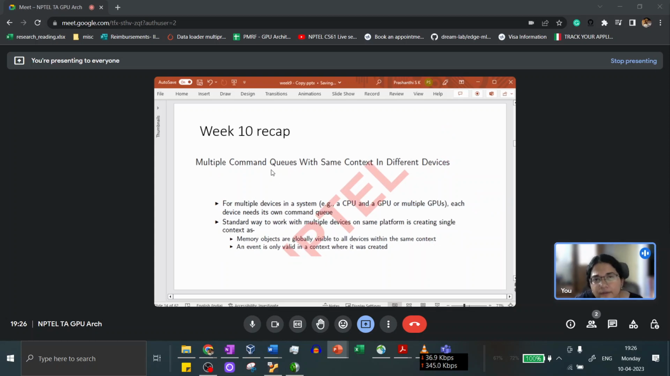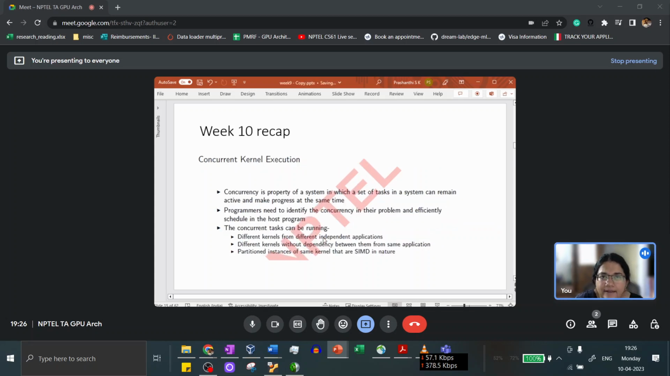Okay, so moving to the multiple devices case, multiple command queues with the same context in different devices. Each device of course needs its own command queue, right? So here you cannot have a single command queue at all, it has to be multiple command queues. And the typical way to work with multiple devices is creating a single context, because memory objects are globally visible to all devices within that context, and an event is only valid in the context where it's created. So a single context is the typical use case.